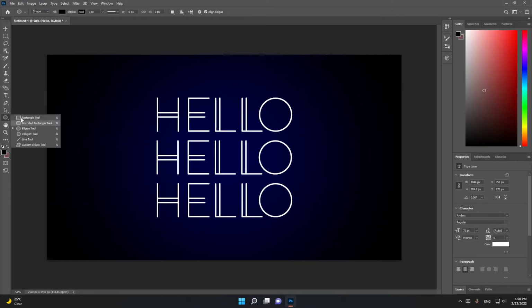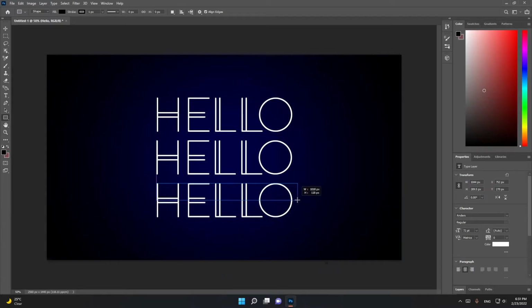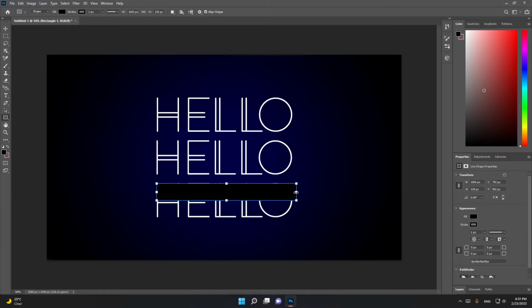Then we need to create a new rectangle to measure the text size 240. So we'll make it 120. We will divide it to two sections.